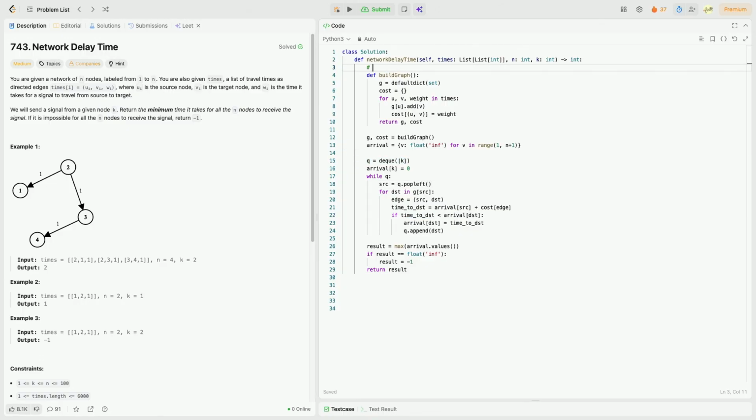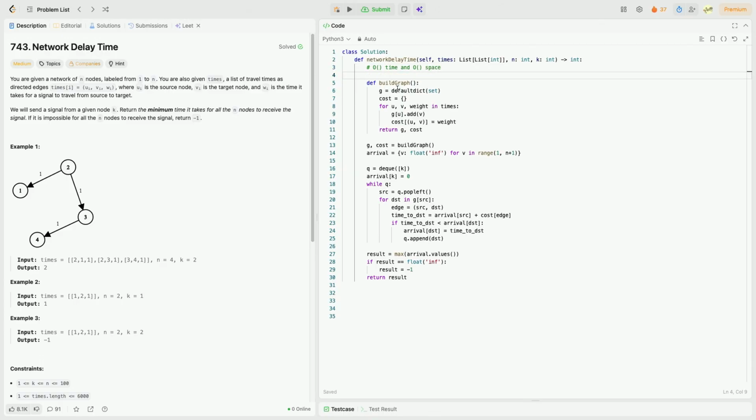Now, in terms of time and space complexity analysis, let's have a look at that. So, how much do we need to build the graph? Well, obviously, we need to iterate over all of the edges, right? So the number of edges in time, and we're also storing every edge, so we definitely need that amount of space.